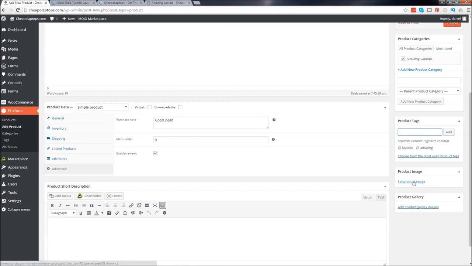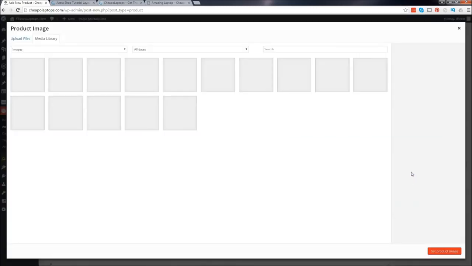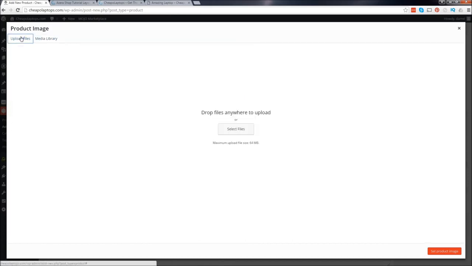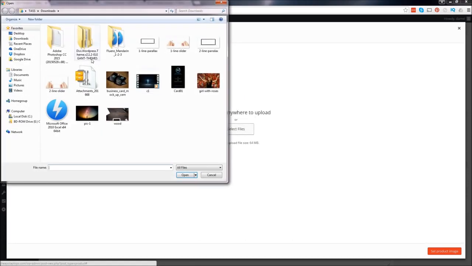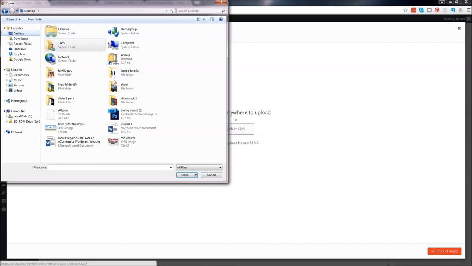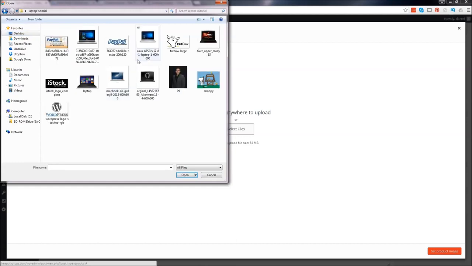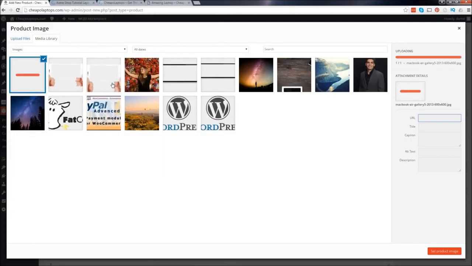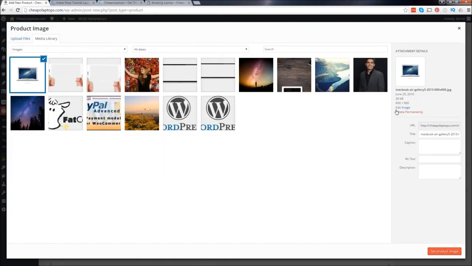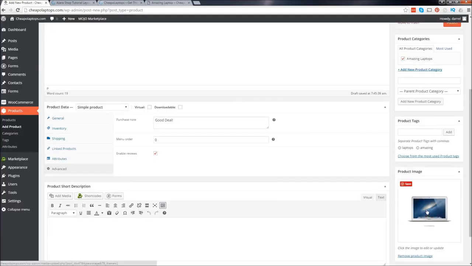Now product image. This is setting the image for the product. So I have an amazing laptop. So I'm going to click on set product image. Click on upload files. Select files. Go to my desktop. Go to my laptop tutorial, and I'm going to enter in one of these laptops. Now guys, you need to make sure these are 600 by 600. So 600 by 600 is the recommended image, but if it's full screen, it looks a little strange, so you kind of want to crop it out to make it look like that. Okay, so I'm going to click on set product image.